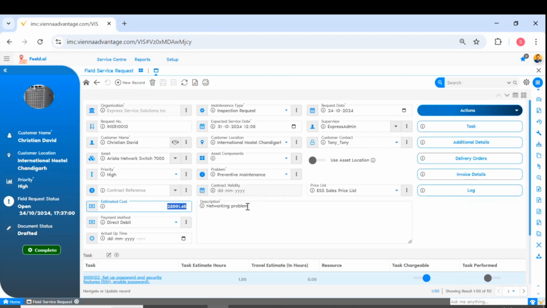In this example, I've already created a request which shows the estimated cost. You can also see the customer's payment method and the applicable price list, which can be adjusted according to your needs. Additionally, you can select an asset.